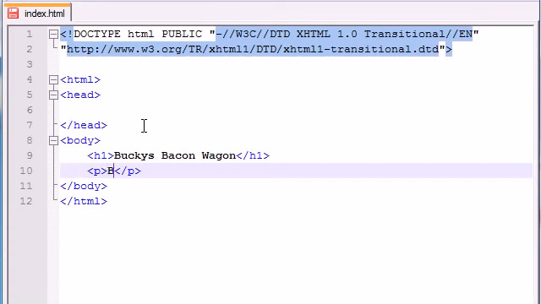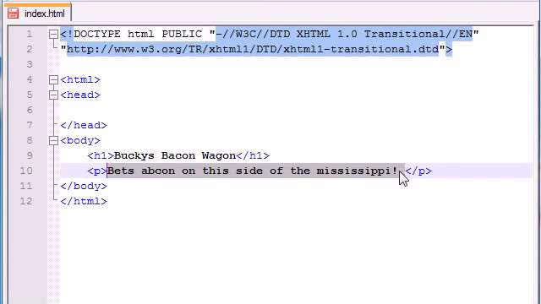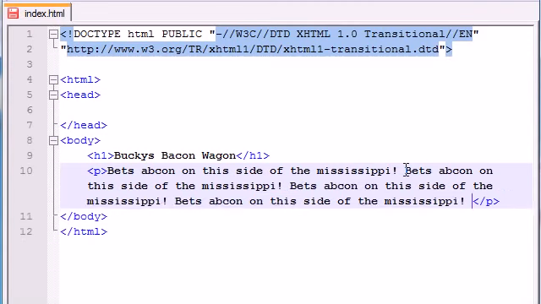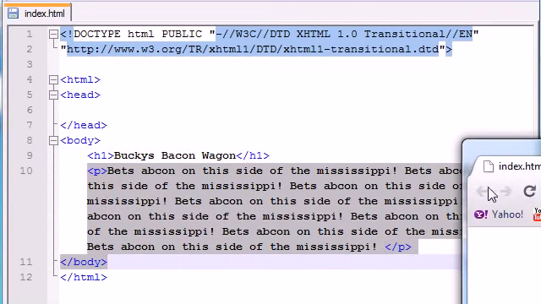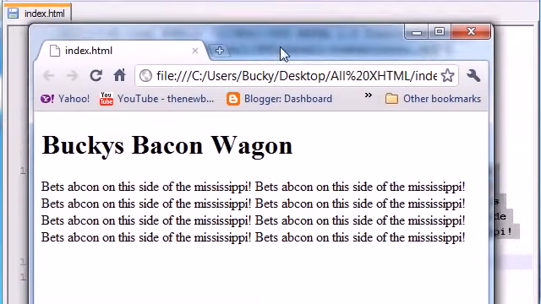And we'll just put like best bacon on this side of the Mississippi! Exclamation point and space. So let's go ahead and make a copy of this, and we just need some text, so just fill that in like that so we have actually a paragraph that's more than one line. So we have a header, H1, and a paragraph. So if you save that and looked at it right now, here is what we have.